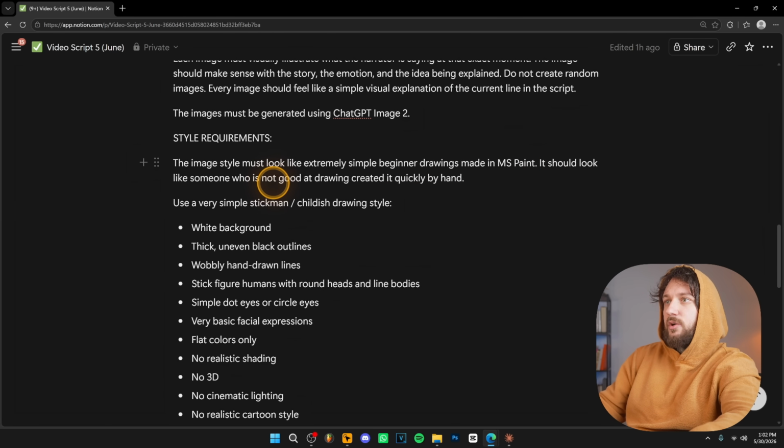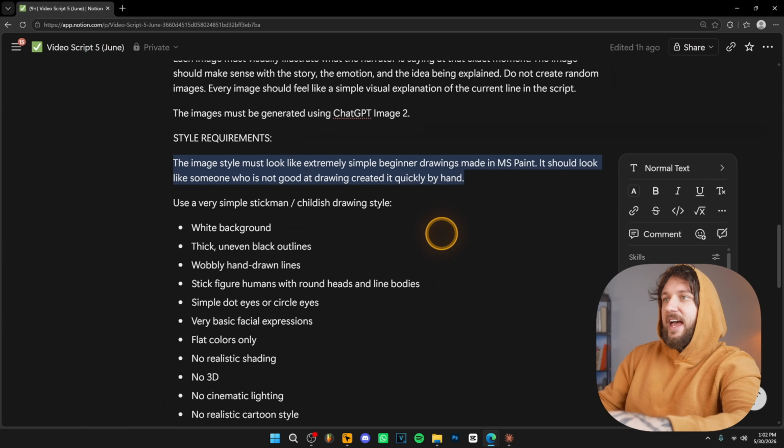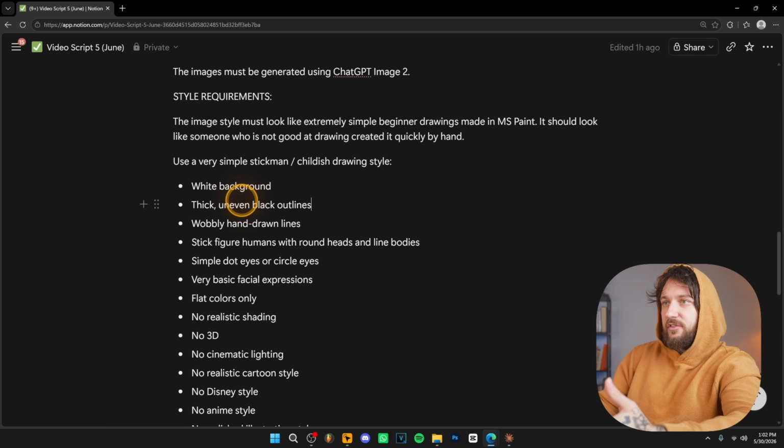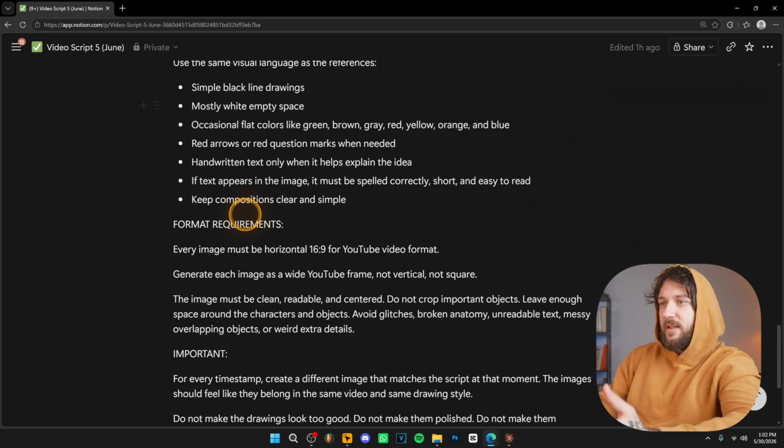It should look like someone who is not good at drawing created it quickly by hand, right? This part of the prompt is also super important because it's telling Higgsfield how the image should look, right? And over here we have white background, and so on, no 3D, no cinematic, and so on. This is the entire prompt.